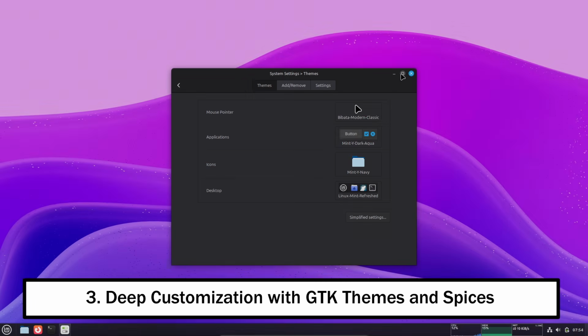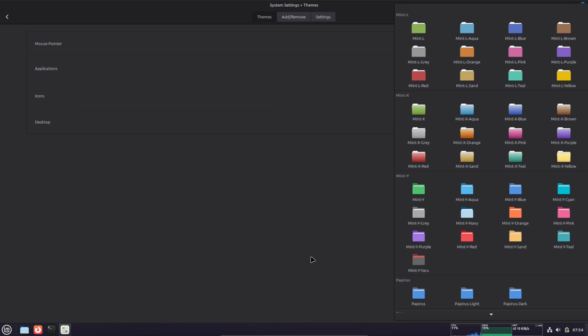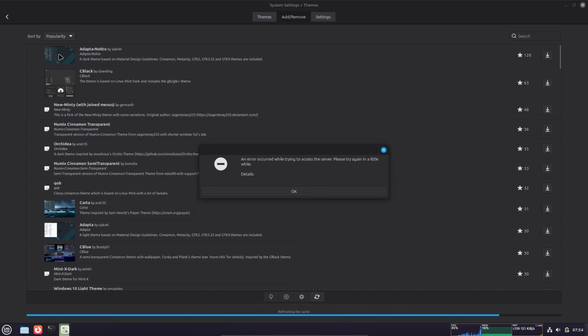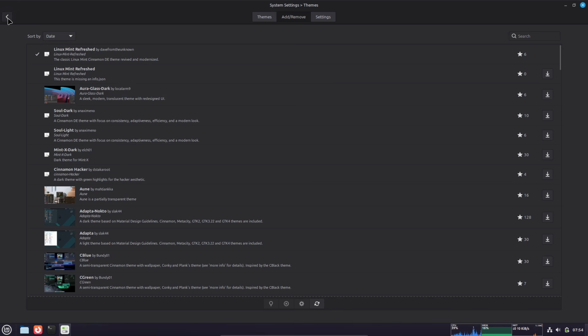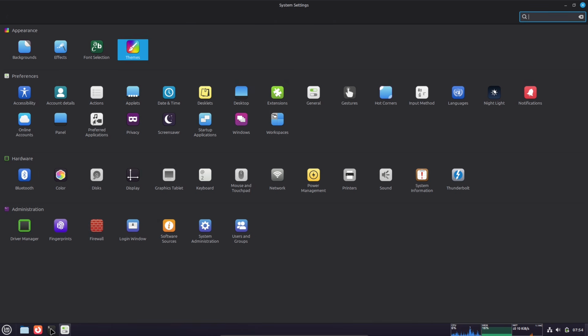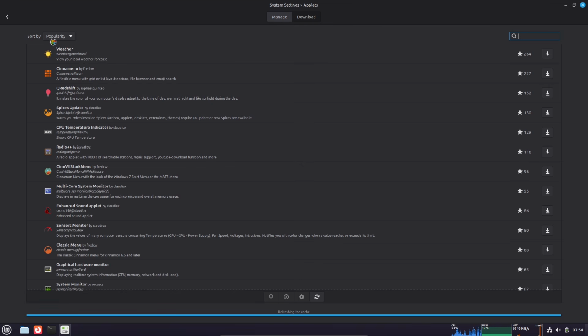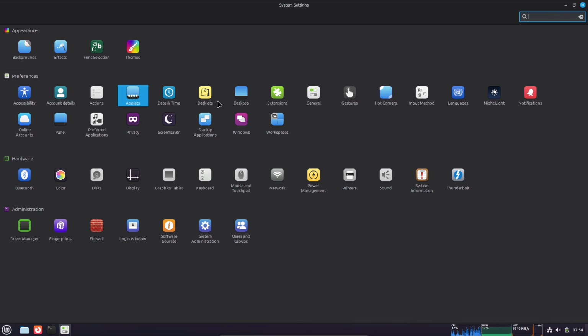Number 3, deep customization with GTK themes and spices. While Cinnamon looks straightforward at first, it offers surprising flexibility. You can make it look and feel almost anything, from a macOS-like setup to a sleek, modern aesthetic. Themes. Download GTK themes from gnome-look.org or the Cinnamon Spices site. Extract them to ~/.themes and apply via System Settings, Themes.